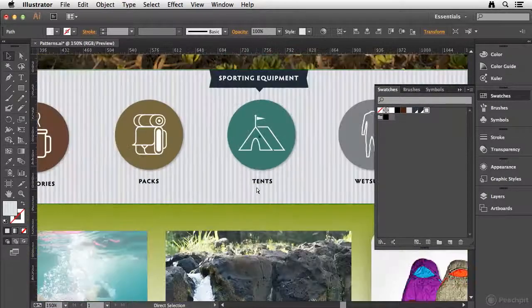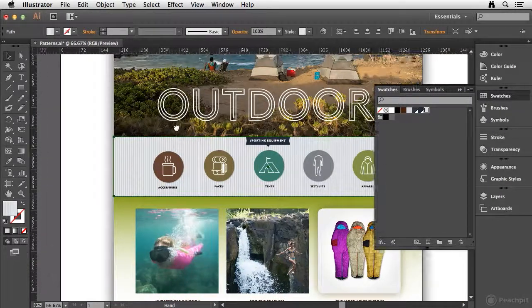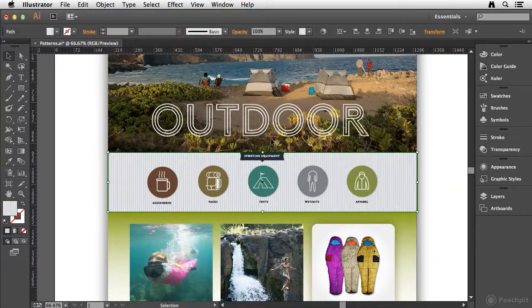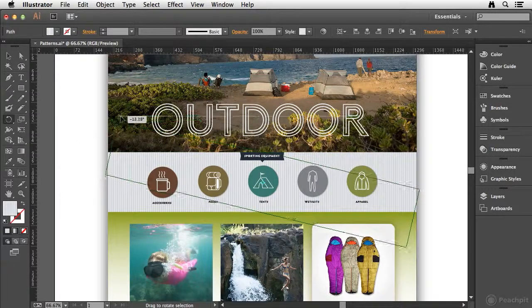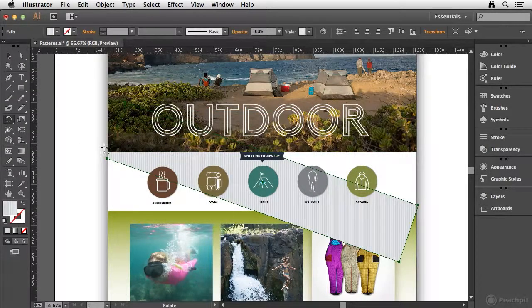Now I'm just going to zoom out a little bit because we can transform that pattern once we've created it. So any of my transform tools will allow me to do this. So I'm going to grab my rotate tool, and if I just click and drag to rotate, I'm going to rotate the object and not the pattern. So I'm going to undo that.